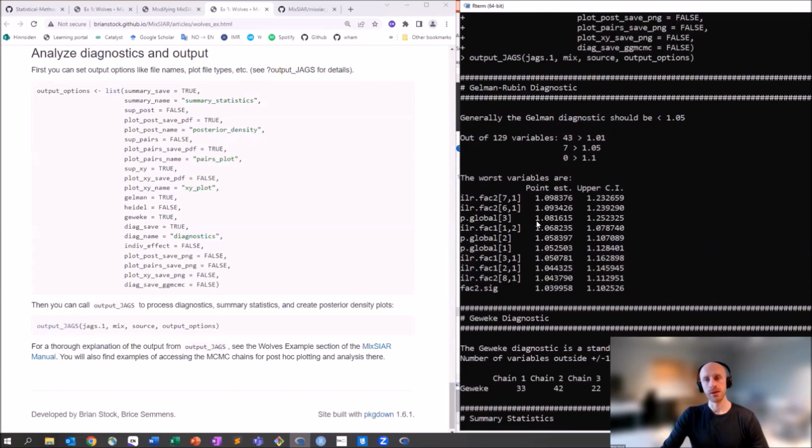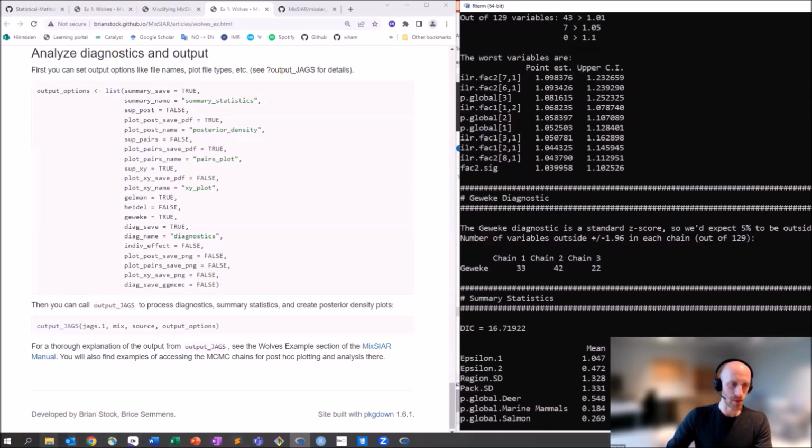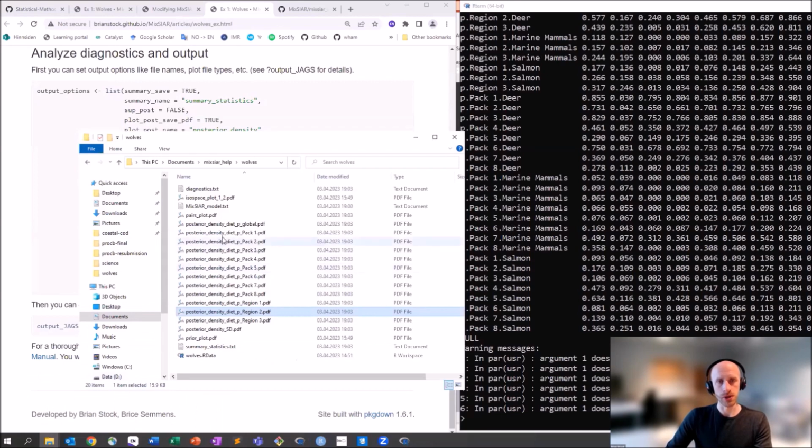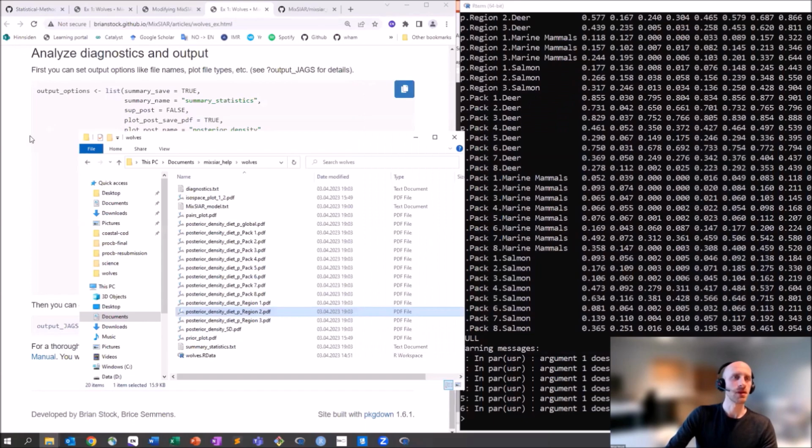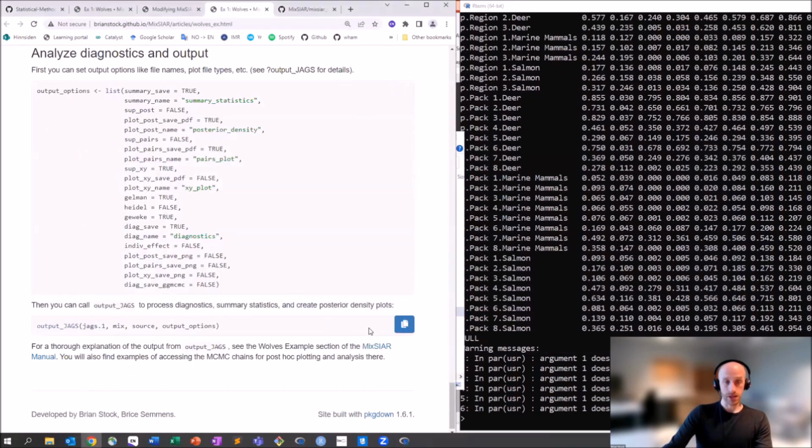So if you had run the normal MCMC, the longer run, then our Gelman-Rubins are more like 1.09 at worst, which is close to convergence, not quite, but close to convergence. And then you can reliably look at your posterior estimates. So for region 2, now that bimodality is gone, and we have a better looking posterior with credible interval. All right, so that's the wolves example.